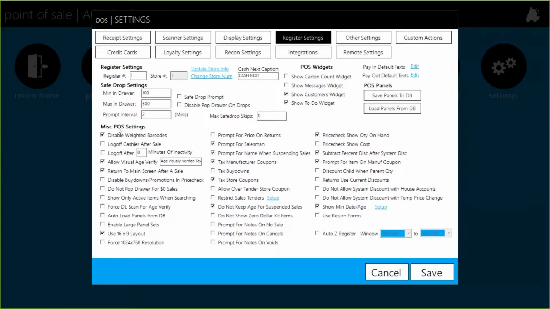So now we get to our miscellaneous POS settings. Disable weighted barcodes. If I have that checked, that means that the system, whenever you scan a weighted barcode, that is a barcode that starts with the number 2. And what that means is in the barcode world, each starting number means a certain thing. Like, for example, 2 means it's a weighted price. 5 means it's a coupon. So in this case, if I had disable weighted barcodes, if it starts with 2, it's not going to get the retail price from the barcode itself.